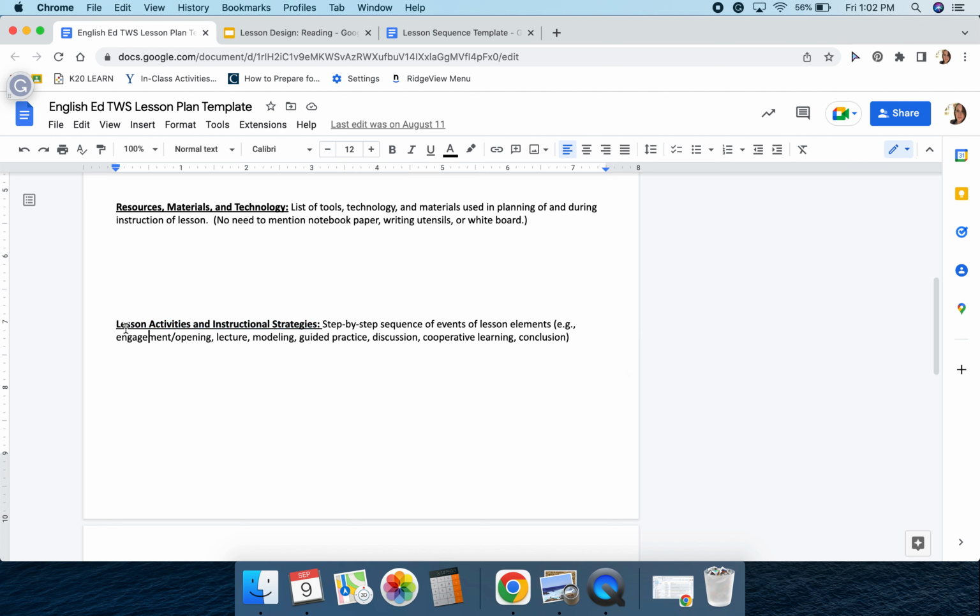So this section, we're going to zoom in here, and this is the bulk of your lesson plan because it includes what you're actually doing. So the step-by-step sequence of events of the lesson. What do you do when students first come in the room? Is there bell work? Is there something to read on their desks?